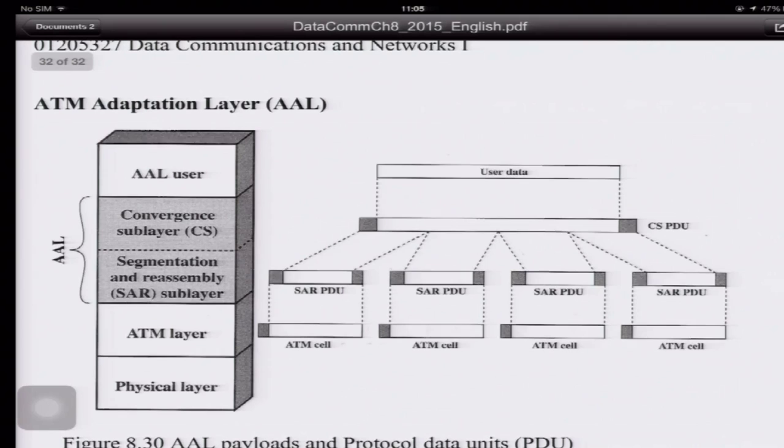So this is the end of the wide area network, and the next topic is routing, in the next chapter.